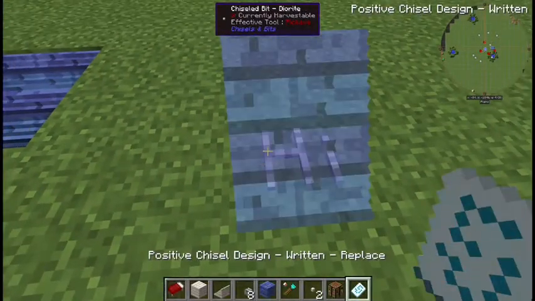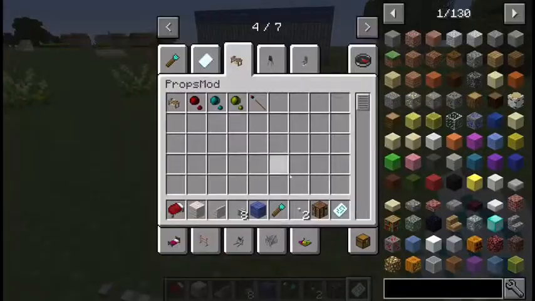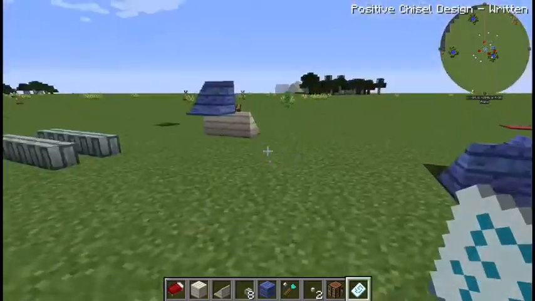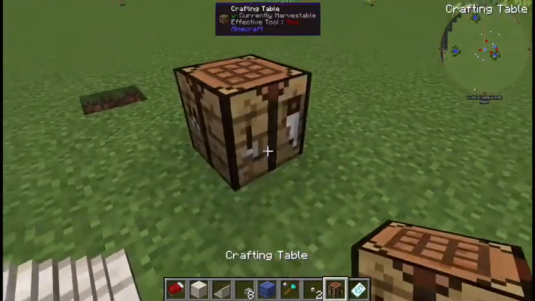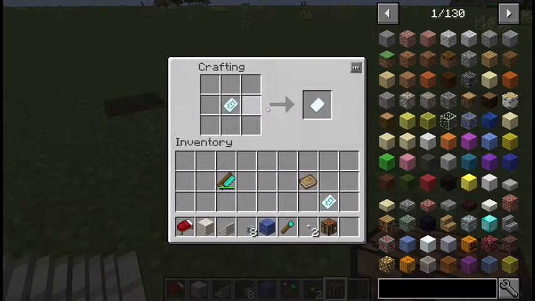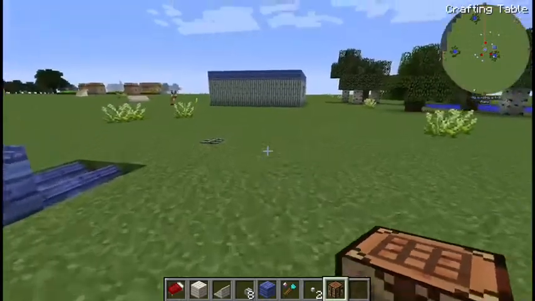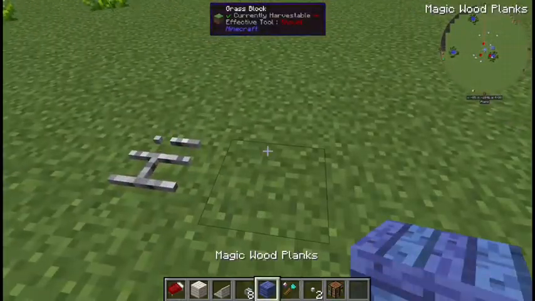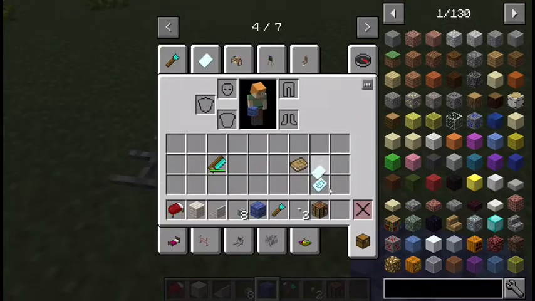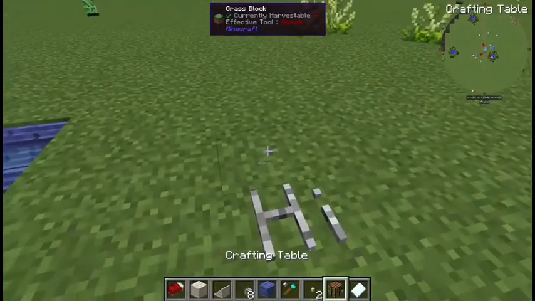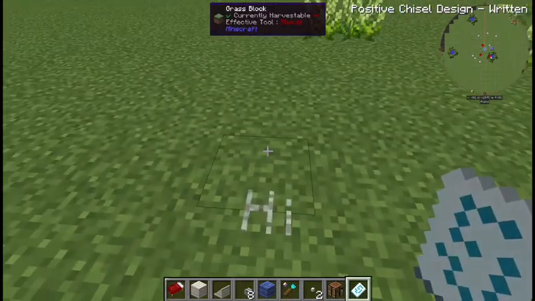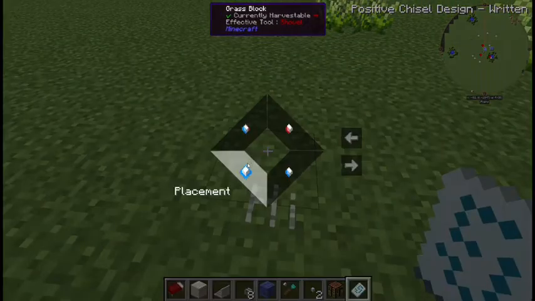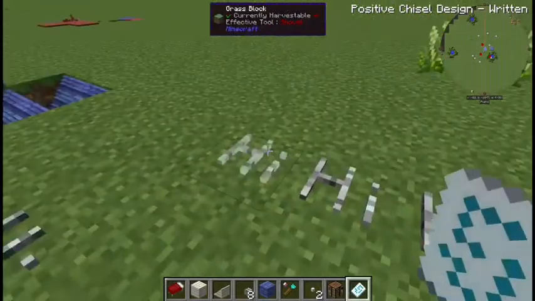If we were in survival mode and we had a positive chisel design and we didn't want to make another one, we can just go on our crafting table and put it right in the middle, and it'll clear it up. Now we're going to use the empty chisel design on my high. Then we can press Alt again, and put placement, and then we can just place it all on the ground, wherever we want.